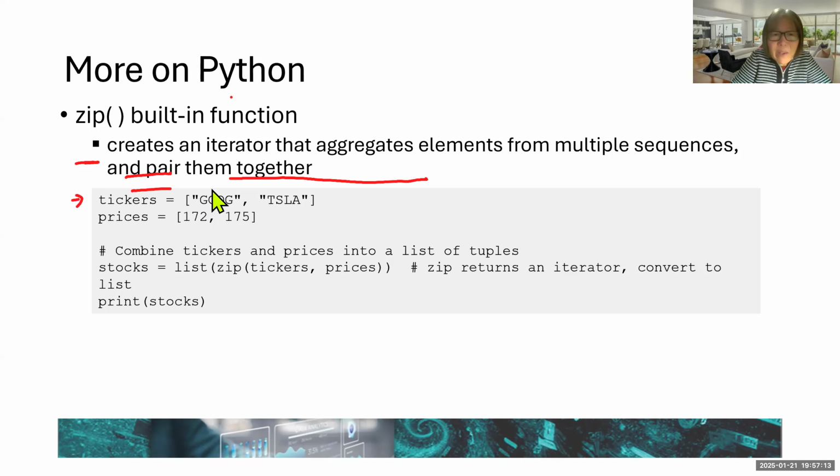So here we have a tick list and we have a price list. We have two lists. Then you see you call zip. What it basically does is pair them. So it's going to pair Google and 172. And then I have another one, Tesla, TSLA, and 175. So it will pair them together. But it's not a tuple. It's an iterator.